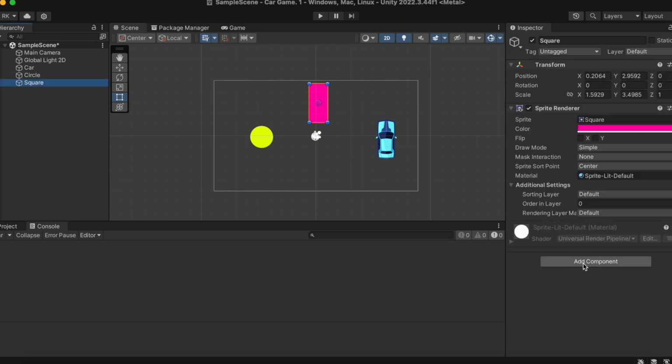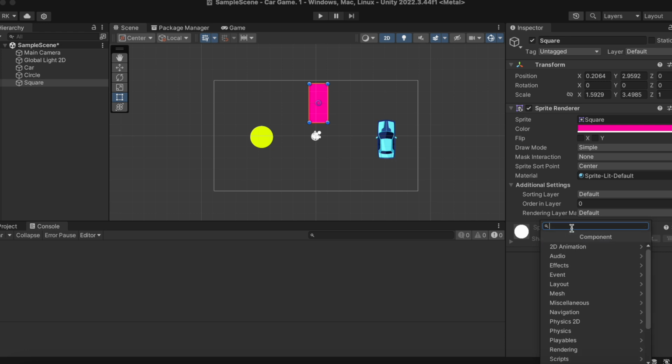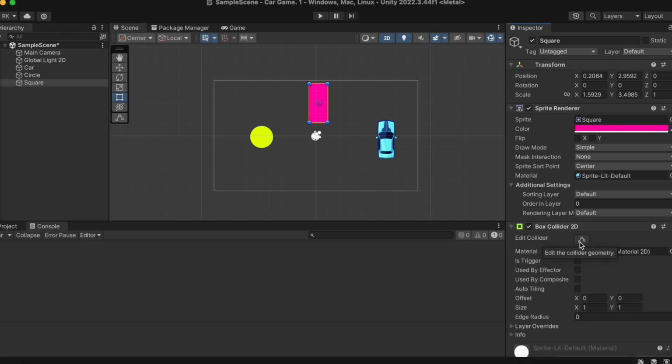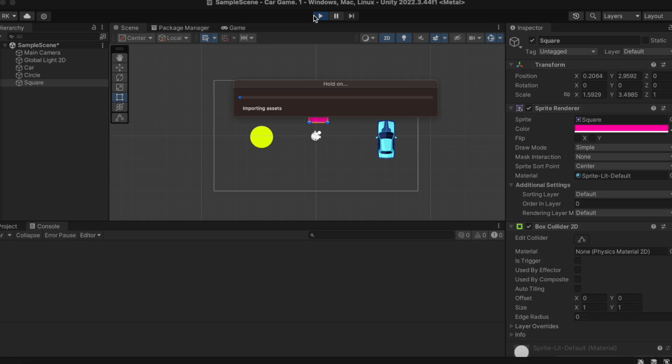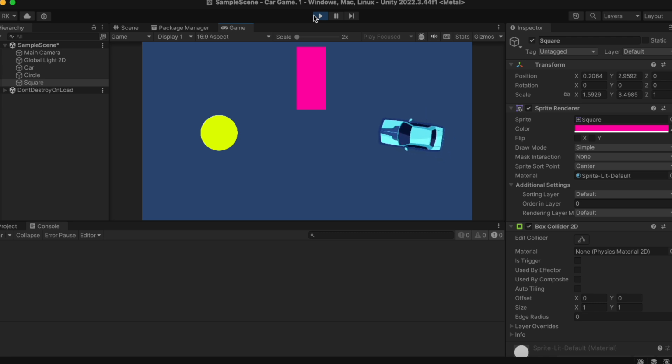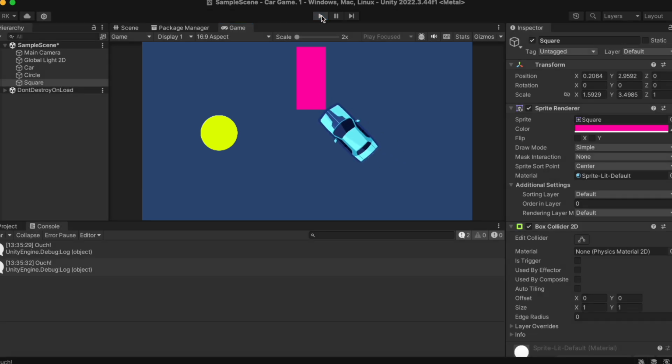So we all know that we have to add a box collider 2D, so that when we pass through it, we're gonna know. So yes, it's perfectly shaped. So now if we run and if we crash into it, see, it does not have a rigid body. That's why it's not moving.